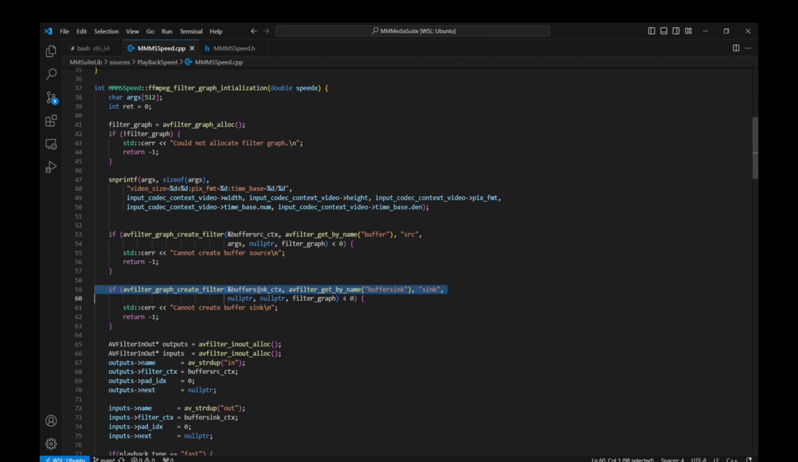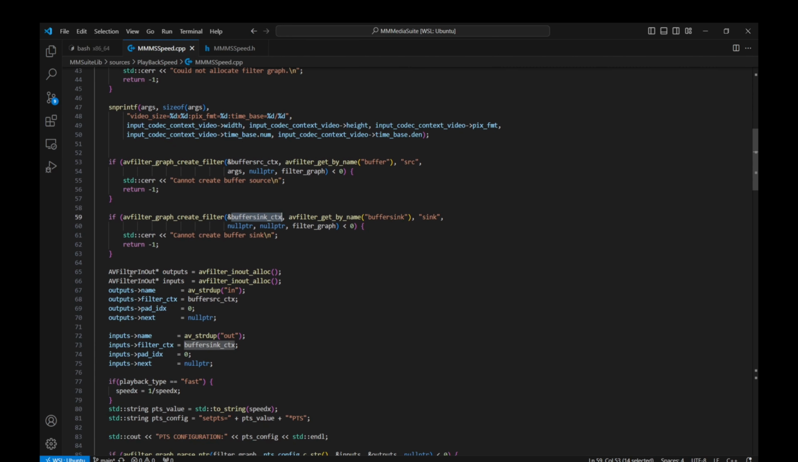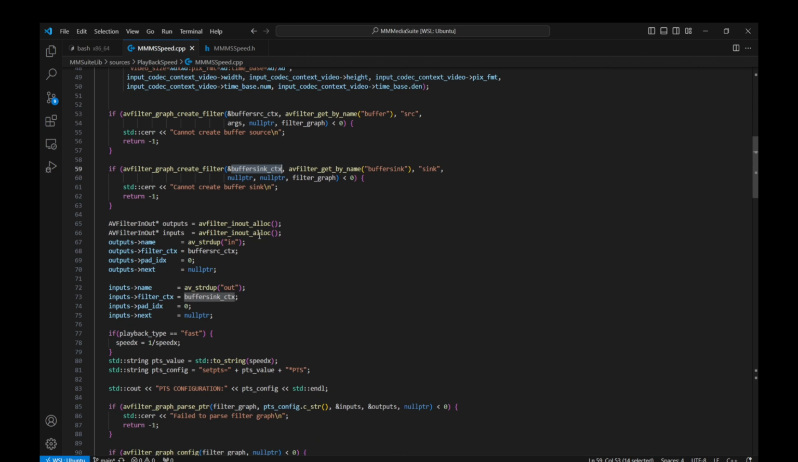So this is one graph filter, the buffer source context, and we have one more filter, one more memory to read from the buffer. And these are the inputs and outputs. So in and out you mentioned.